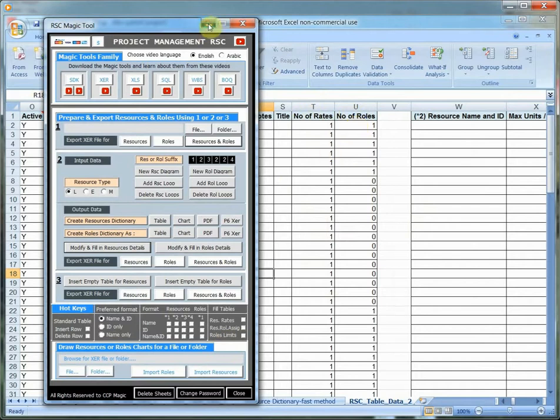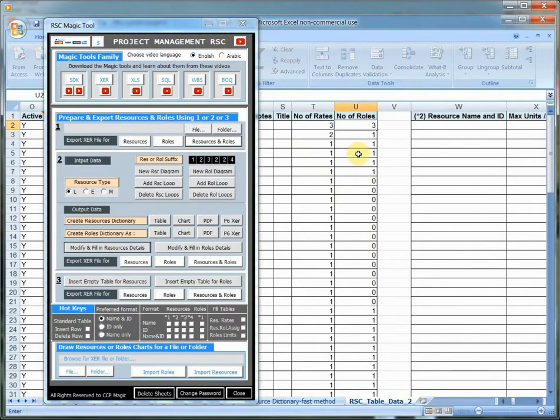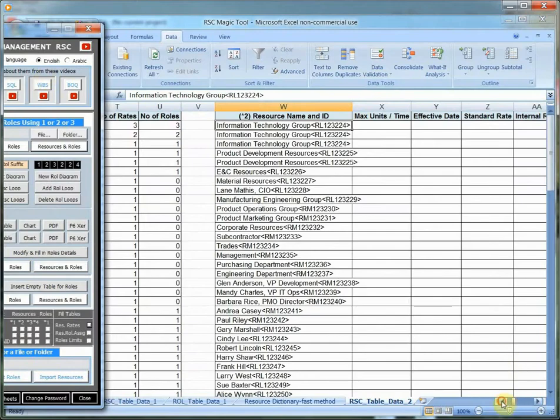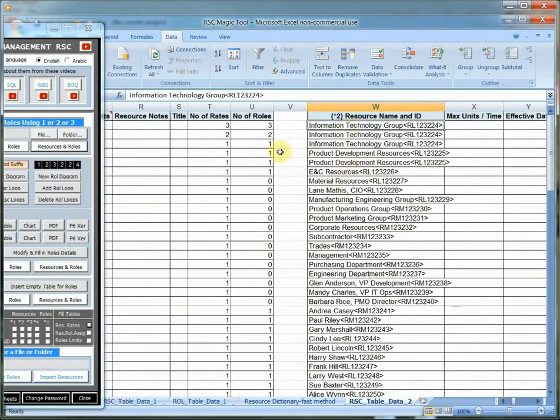If you have more than 1 rate for some resources, you can change this here. For example, I can change this to 3. I have 3 rates for this resource and 2 rates for this resource. I have for example 3 resource roles assignments here, and here for example 2 resource roles assignments. I can use this option to fill this table in automatically. As you see, I have now filled in the table.